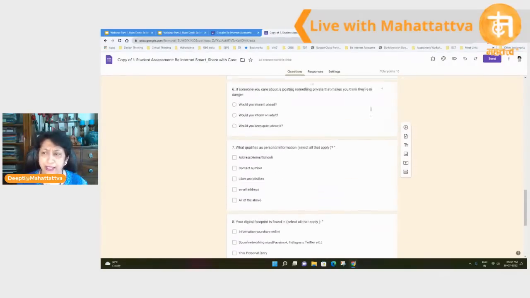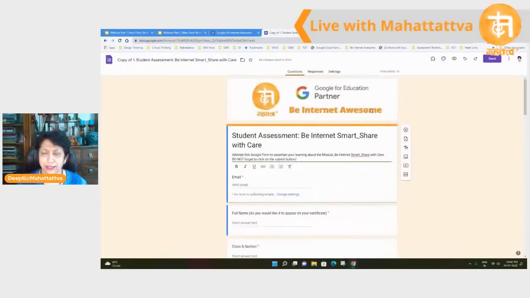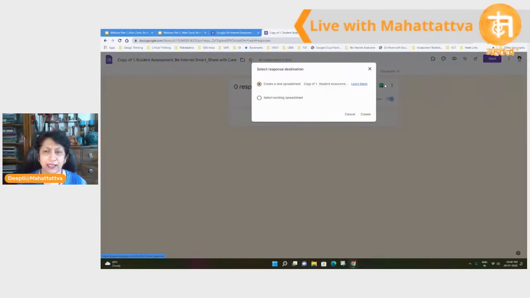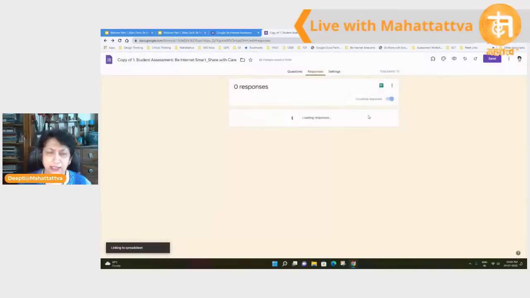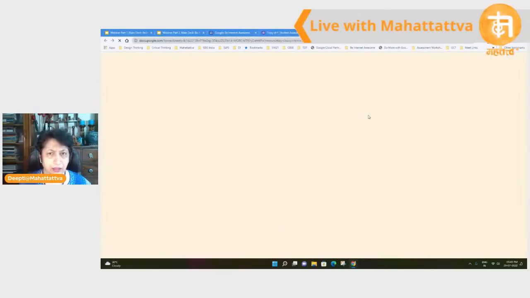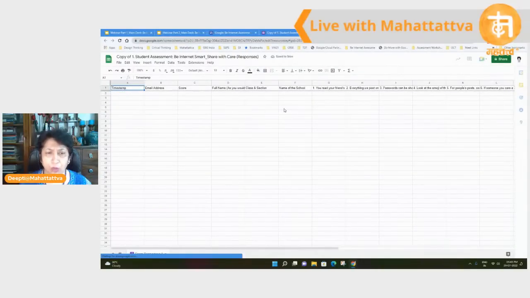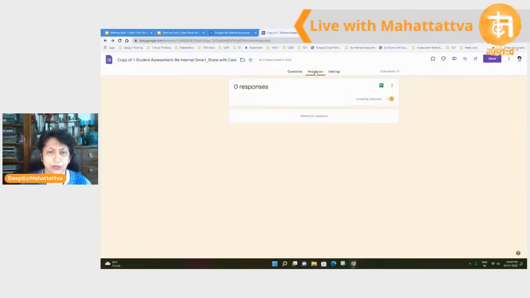Now, how do you check when the children fill this up? How do you find out who has responded? So you click on responses. You will see once the children start responding, you will get the responses here. And you can also extract this in an Excel sheet, which is called the Google Sheet. I will create it. And this is how your result will come up as to what the children have answered and what is their score. So you will be able to see that.